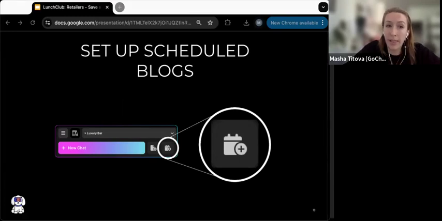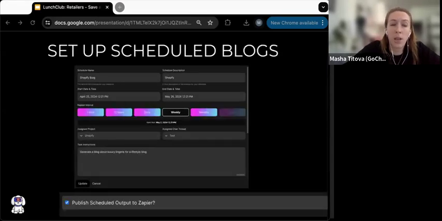If you're not sure where it is, it's this little calendar button right at the top of the menu bar. When you go to set it up, you will see a screen like this. It's fairly straightforward. You are going to name your schedule, and if you have any additional descriptors that you want in it, you will also fill that out.